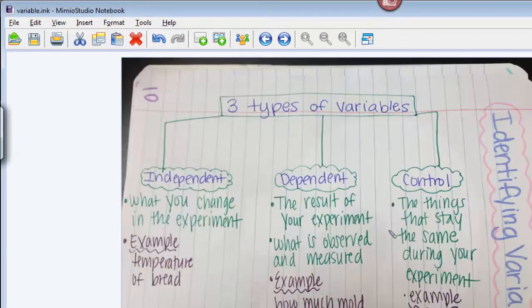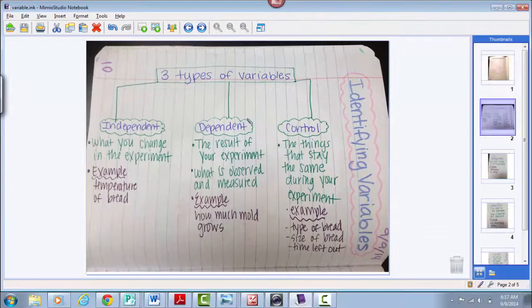Okay, so once you have your title, the date, and you have put it in your table of contents, you will turn it sideways. We're going to make a little graphic organizer for our 3 types of variables. We have our independent, our dependent, and our control. So here's the definition and the example that I just talked about with you. You're just going to go ahead and get your notes down in your journal for you to reference and study throughout the year. If you can see it just like it is, then go ahead and pause it and copy the notes down. If you're having trouble seeing it, then stay tuned. I will zoom in for each of the variables.